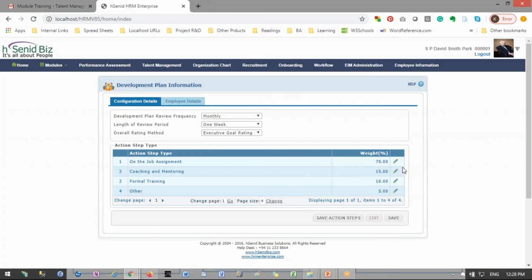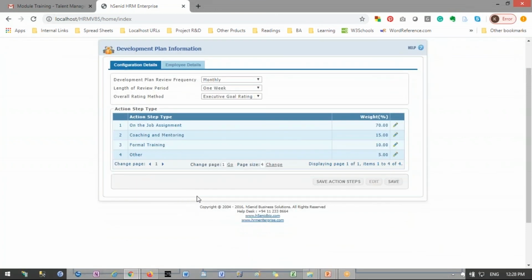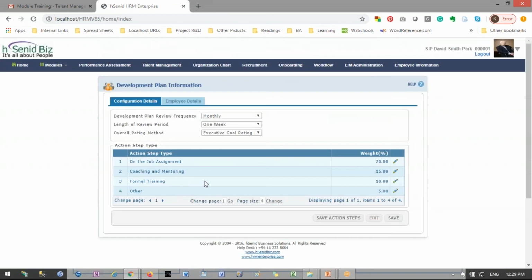Then, in addition to that, there are 4 sections in the development plan area. The supervisor can enter actions under on-the-job assignments, coaching and mentoring actions, formal trainings, and other actions. Likewise, 4 sections are there. So we can assign a weightage for each section. The weightage will be considered to display the overall progress. Based on that, the employee's achievement will be displayed.